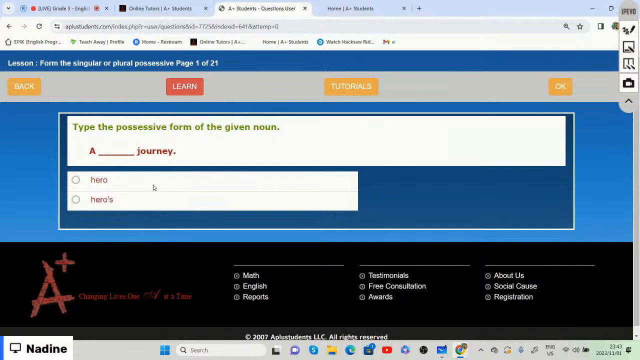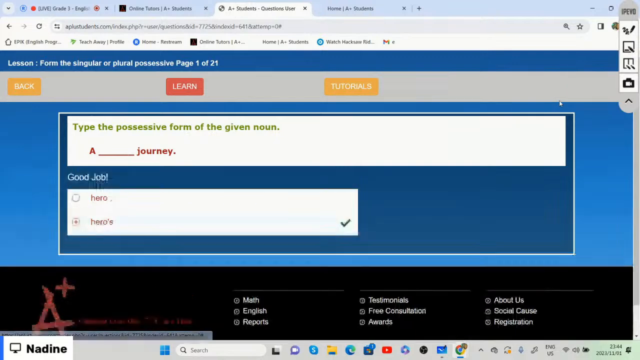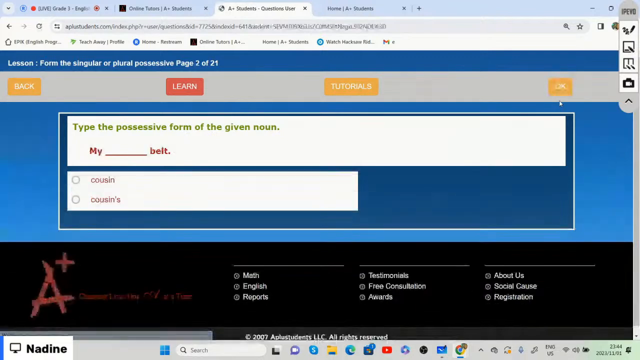All right, so if we select the option and we are going to say a hero's journey, not forgetting the apostrophe and the S, right? Because it's telling us whose journey it is or who is on that journey, right? So a hero's journey, which is option two, and that is a singular possessive noun. So well done. Well done, everybody.